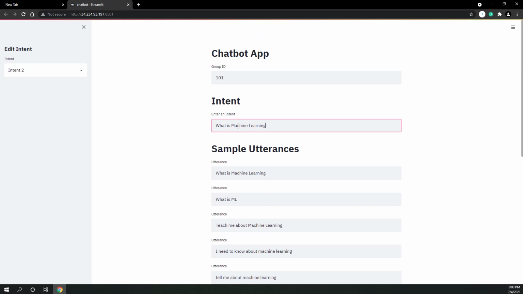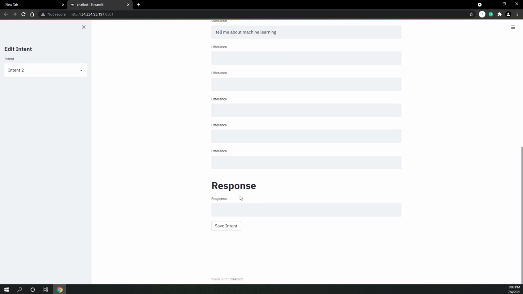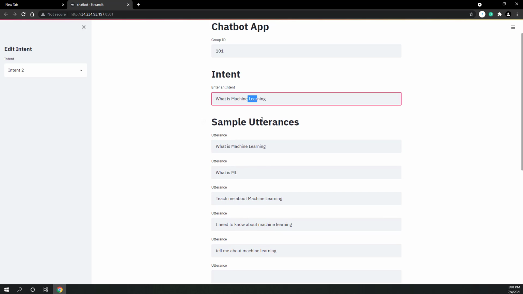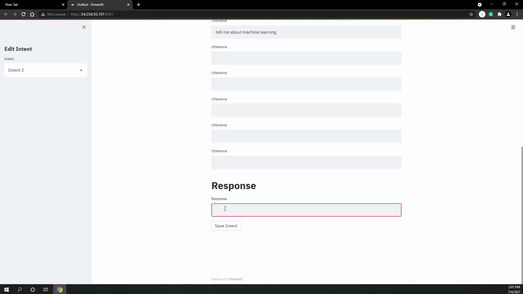So we need to give it an intent, and we need to give it sample utterances. And then we can tell it how to respond when someone says this intent. When someone says anything that represents them trying to figure out what is machine learning. So in this case, we may want it to respond by actually telling them what machine learning is. Machine learning is computer software that learns from data. Okay? And we're going to save this intent.